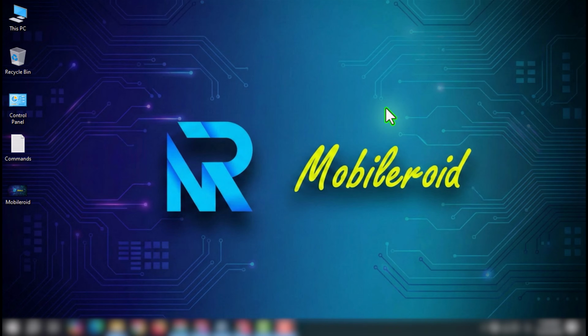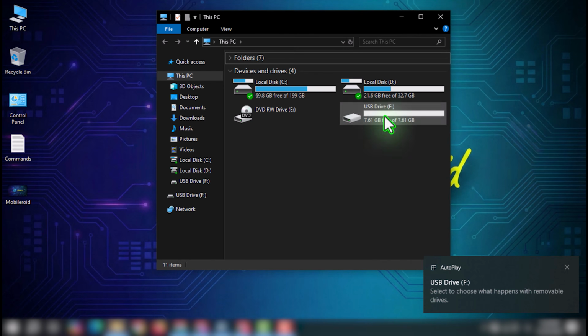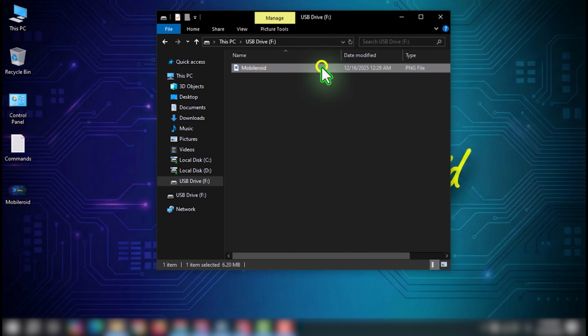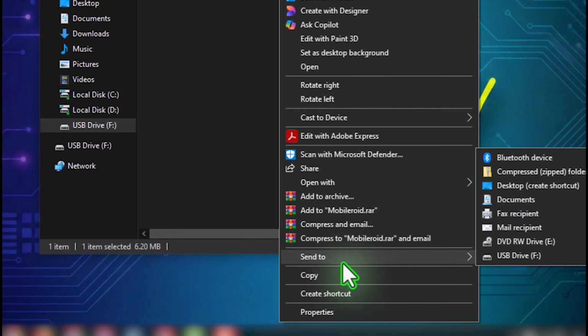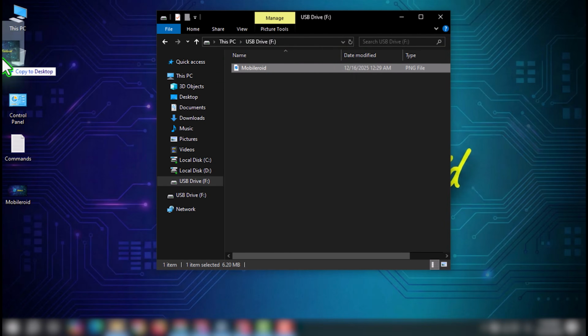First, let's look at the problem. I'll plug in this flash drive, and I'm trying to cut a file from within the flash drive. As you can see, the cut and delete options are not available at all. I even want to drag this file and throw it in the recycle bin, but I can't.